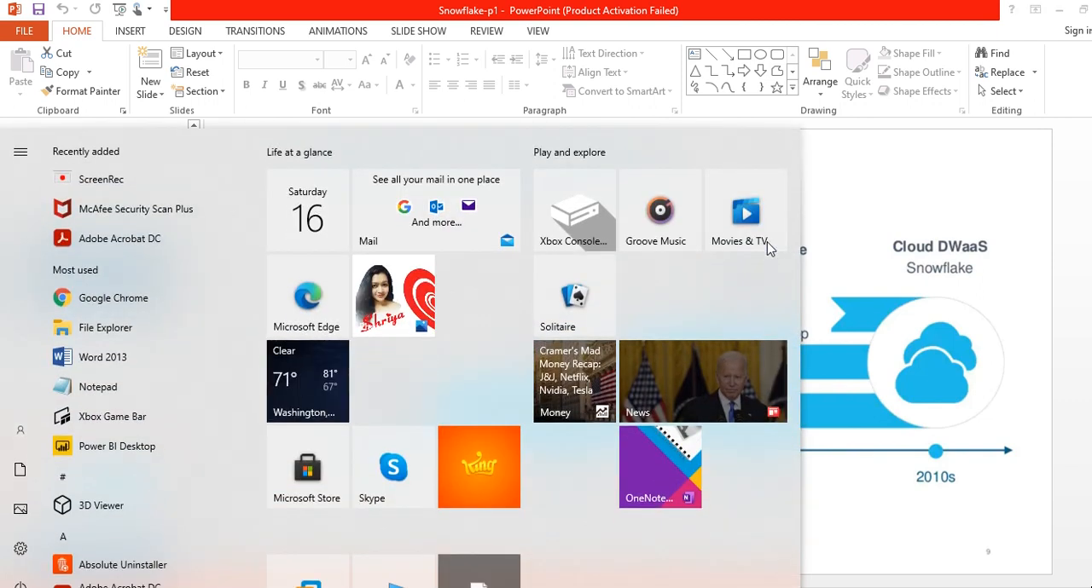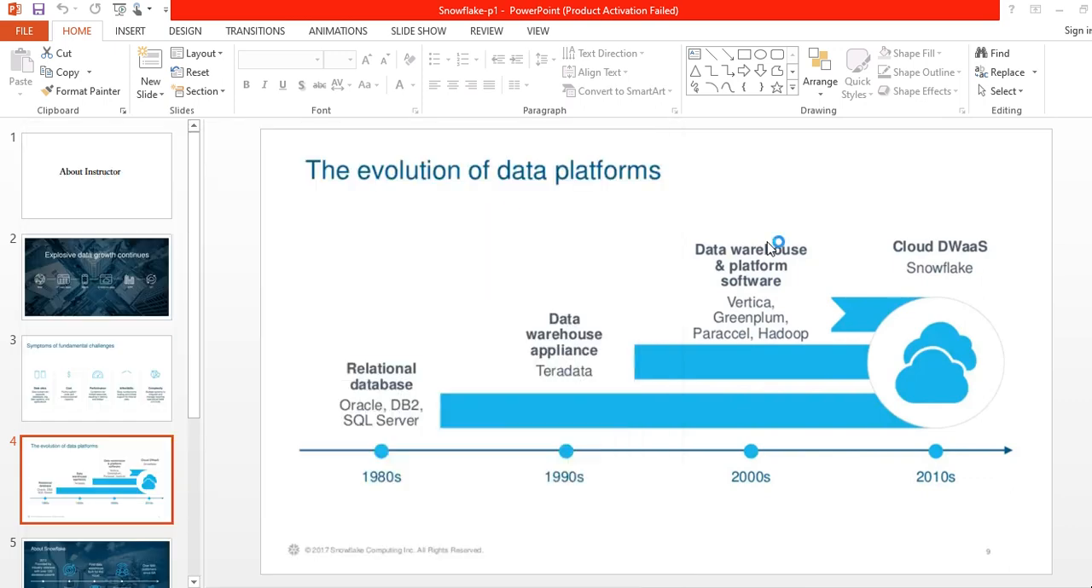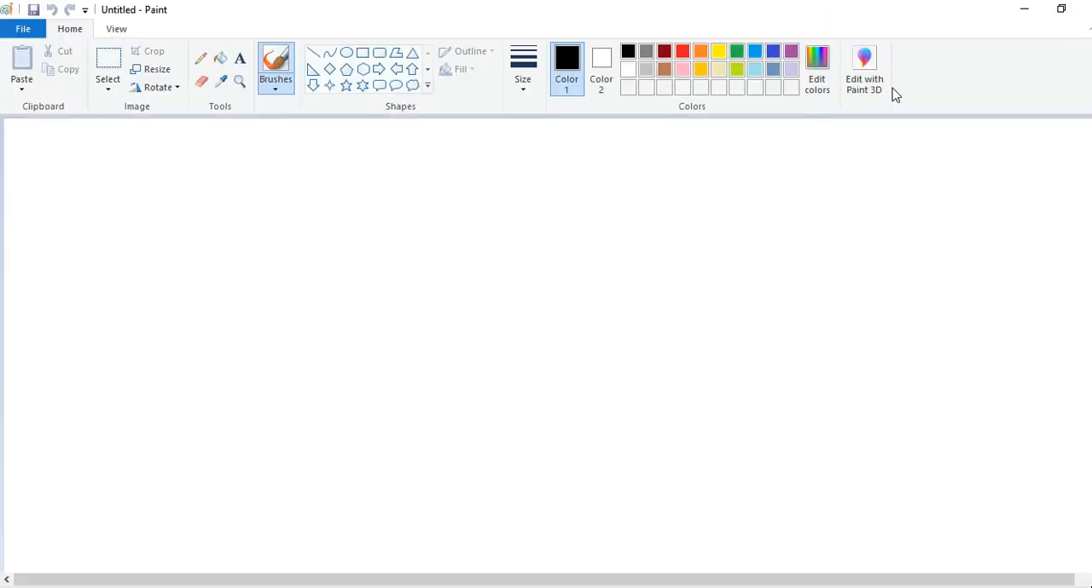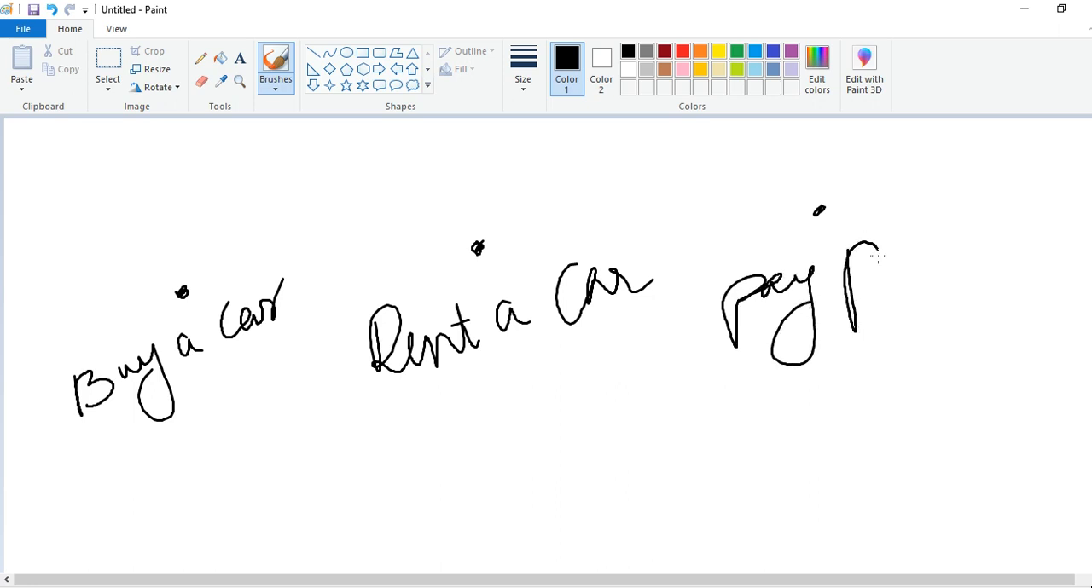Let me tell you with a small example. In the current market, it's like when you buy a car. The other scenario is you rent a car, and the other one is pay per trip.